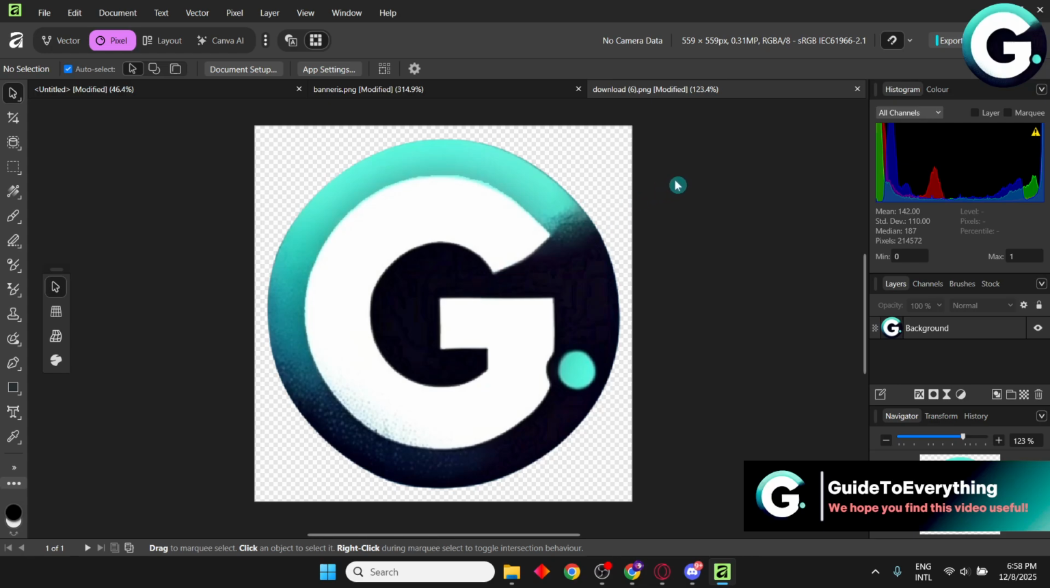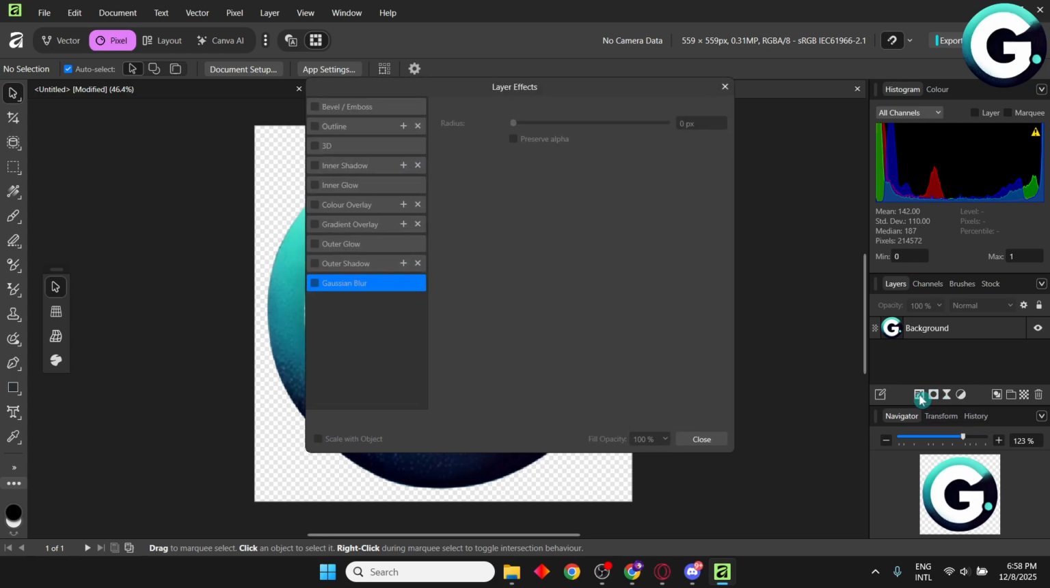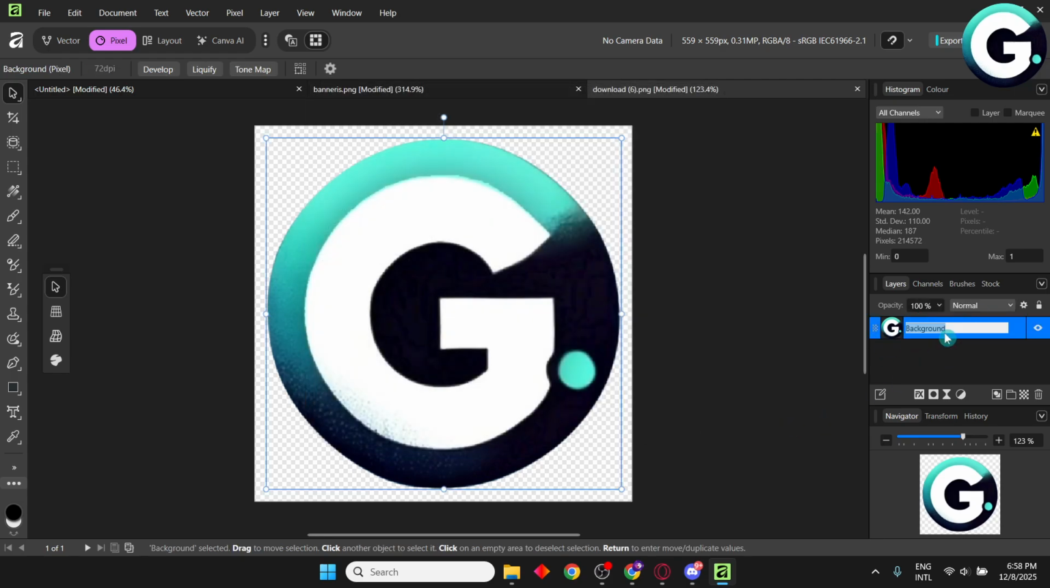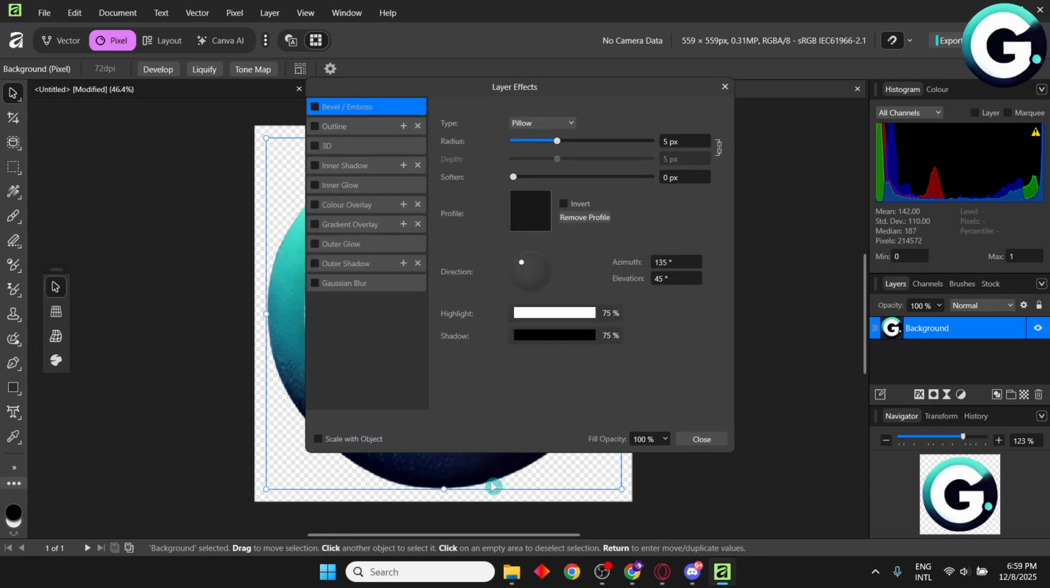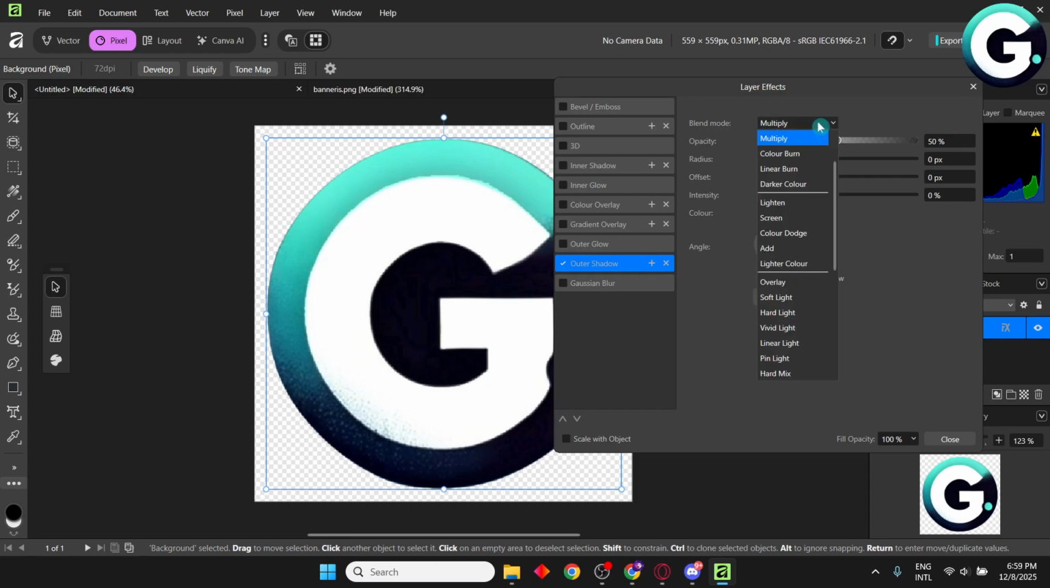So what you'll need to do is upload your image, and then go right here for the layer effects and click on that one. Make sure that you're clicking on the layer that you want to add a drop shadow to. Click on layer effects, and when you're right here you can just click on outer shadow and you can edit that right here.